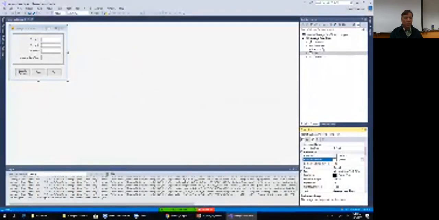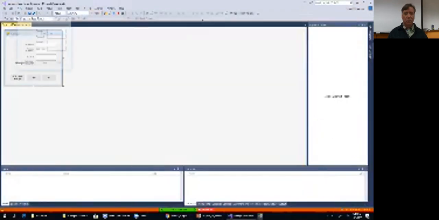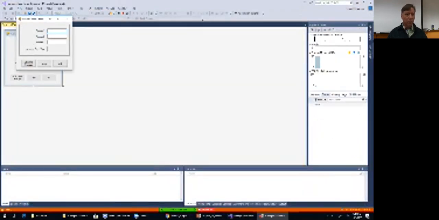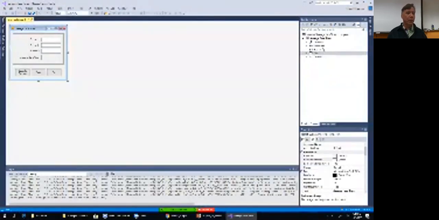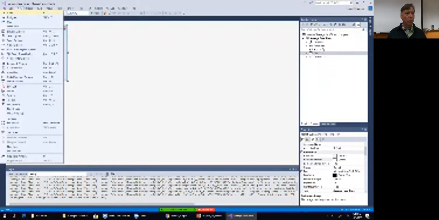All right, so let's go back to this thing. I'm going to run this, and I'm going to type in 25 and 25 and 25. And click calculate, and we end up with 58.3. That's not right. So let me exit this, and let me view the code.